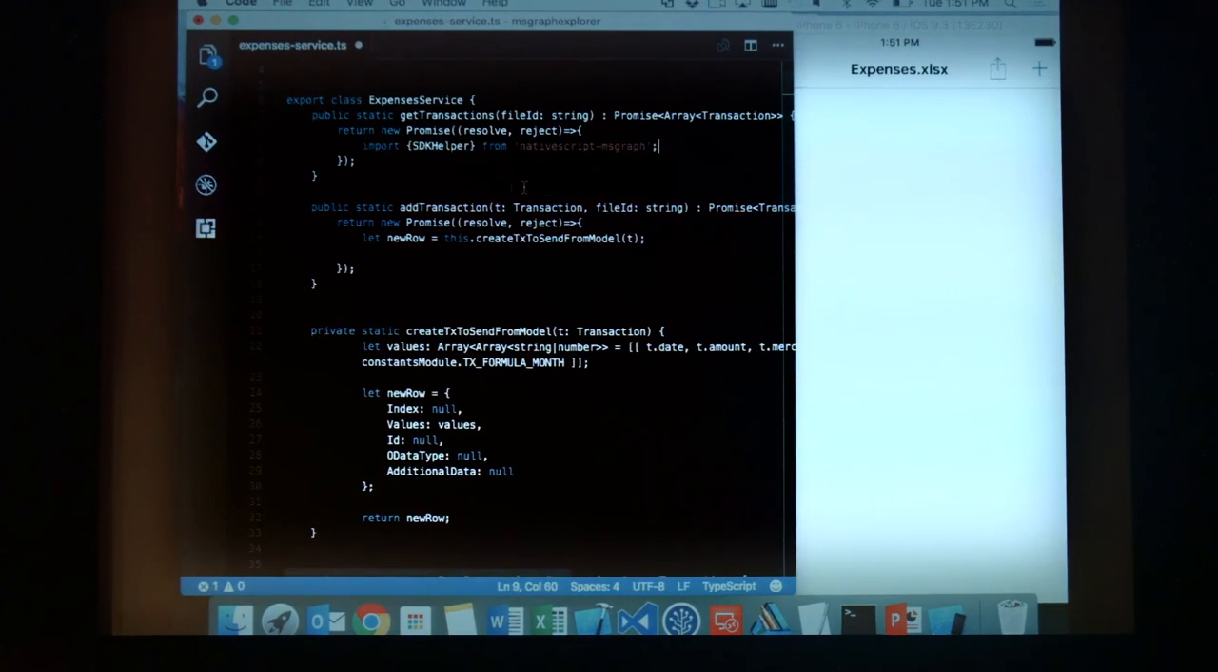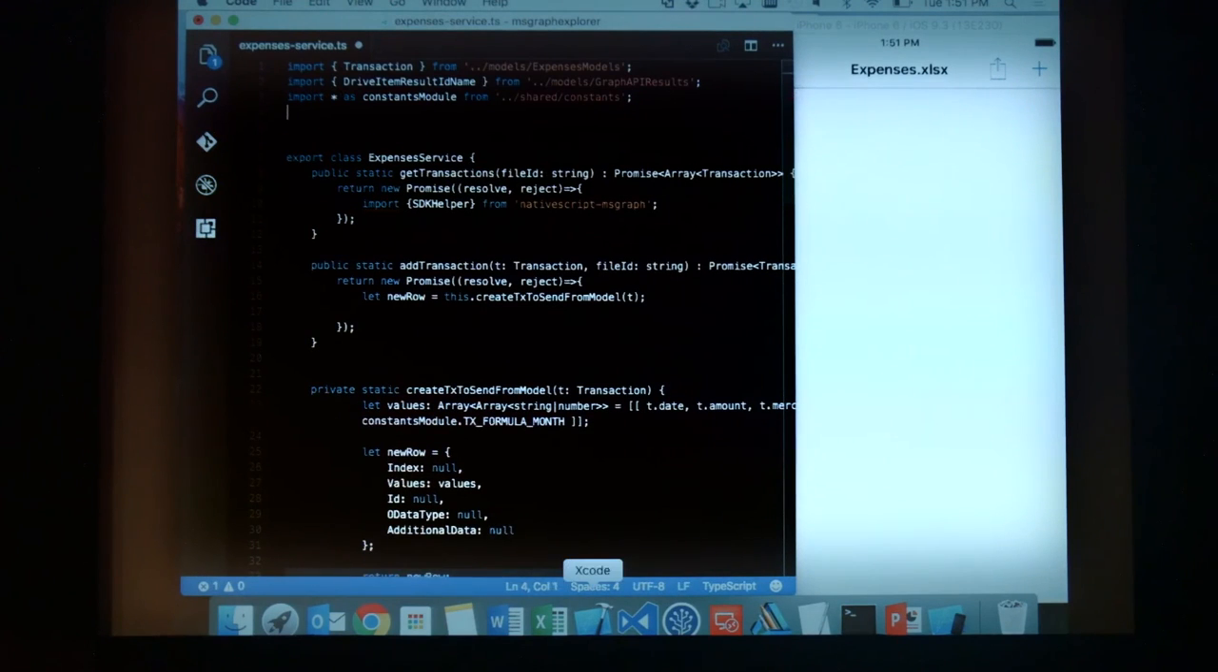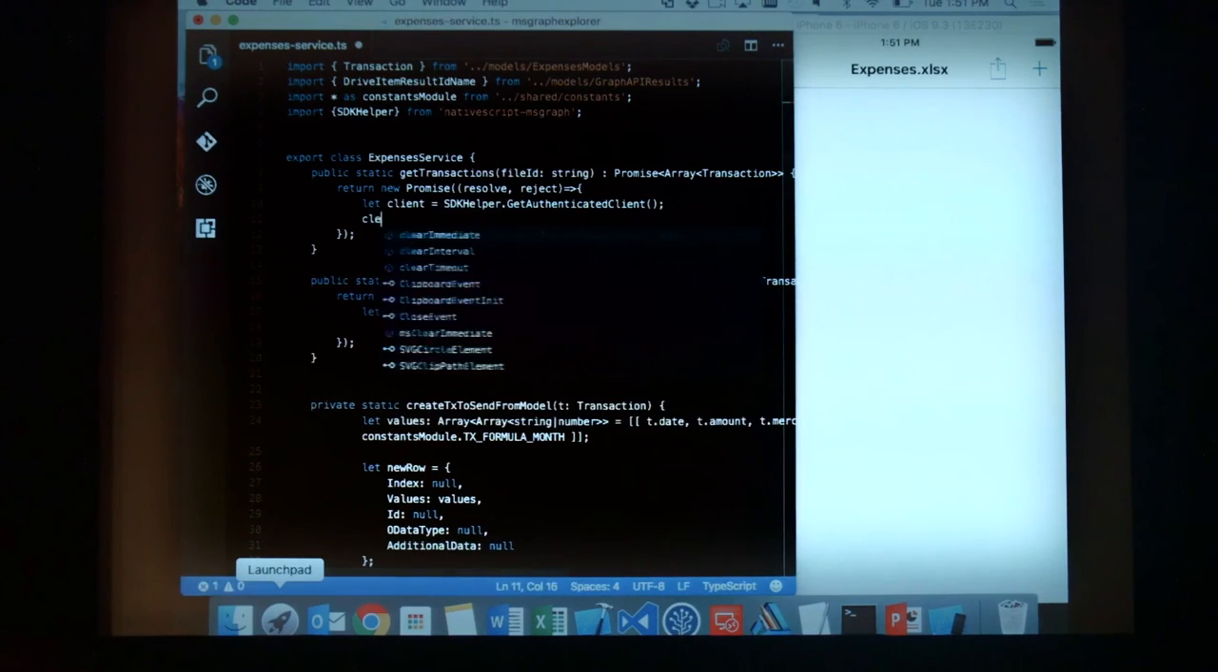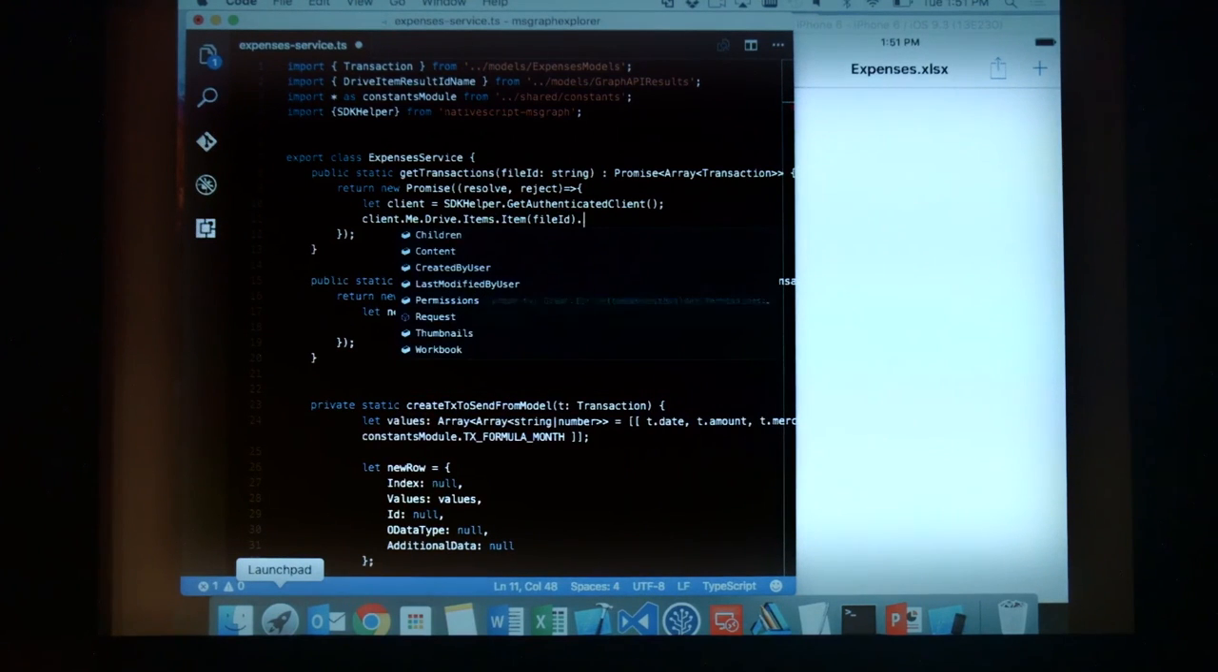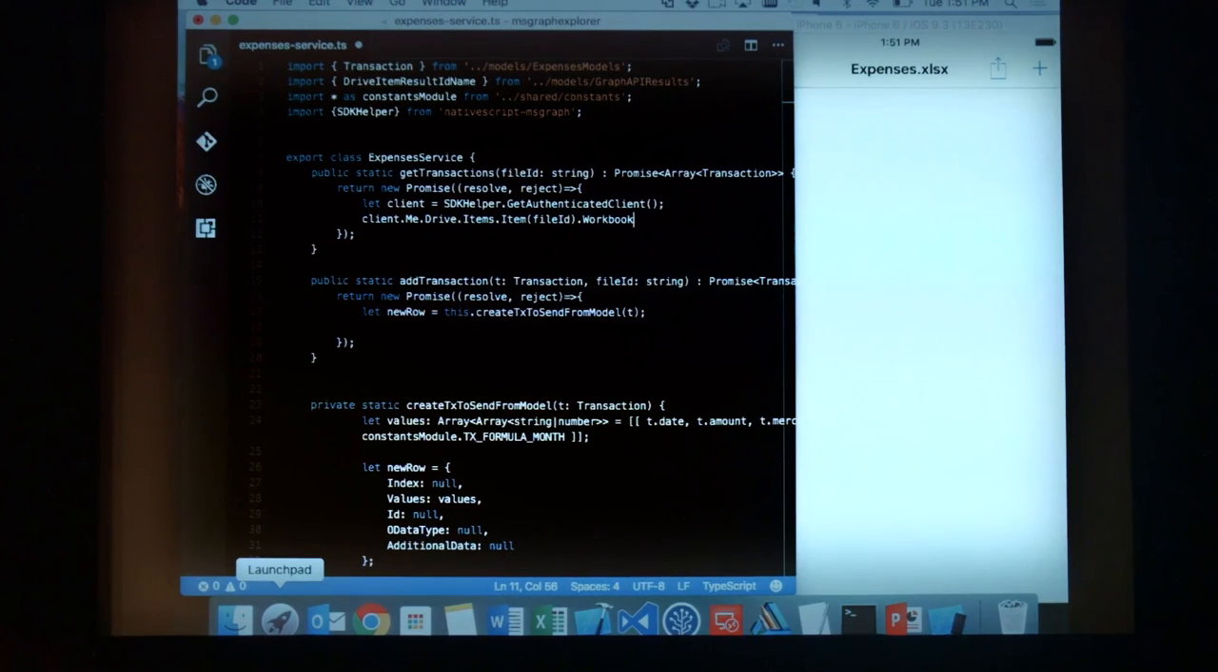So right now, I want to get the transactions so I can display them here. How do I do that? Well, you've seen this before, right? We need to import our SDK helper. We need to get a reference to our client, get authenticated client, and the client has my stuff again. You've seen this before, so I'm not going to go deeply into it, but there's one difference here. You see this little thing called workbook here? Now we're dealing with Excel APIs.